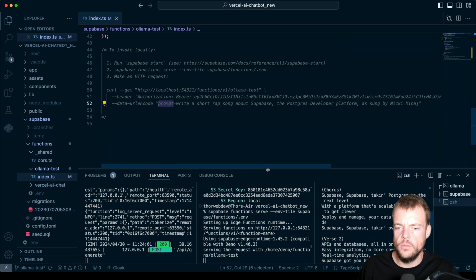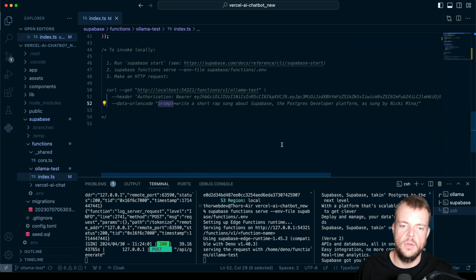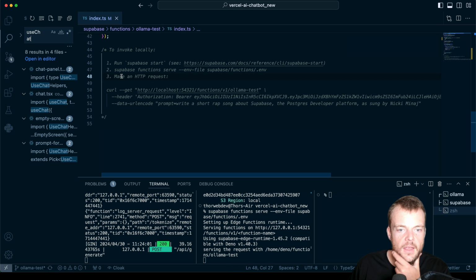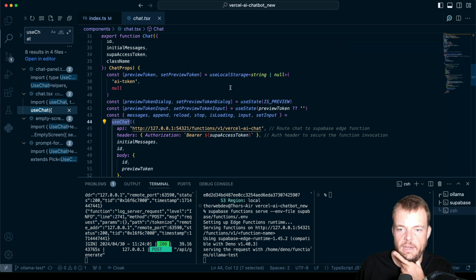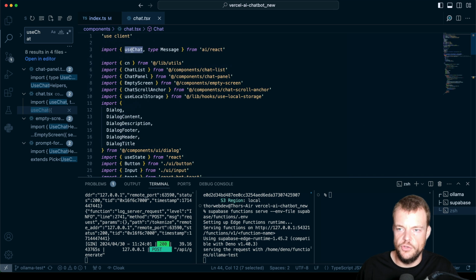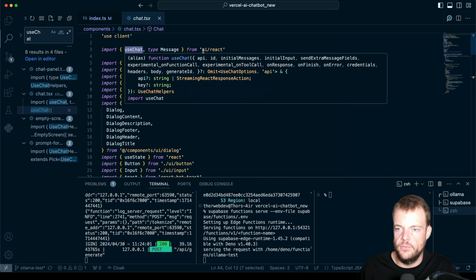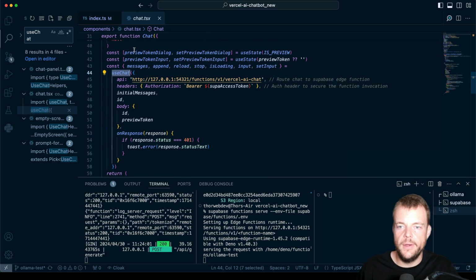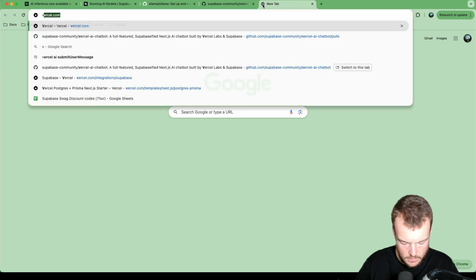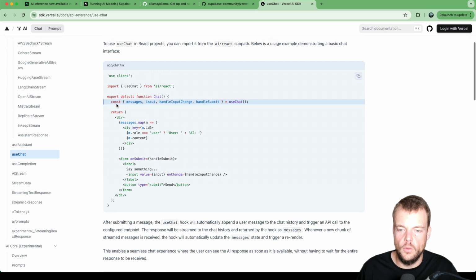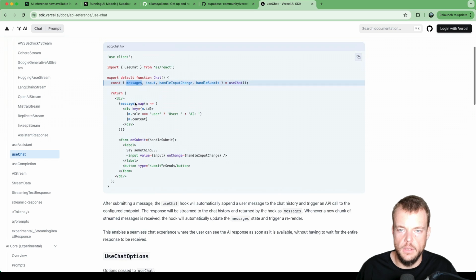Fantastic. Now what we need to do is create a function that can work with useChat. This thing has a useChat method, and we can see this useChat is coming from the Vercel AI React package. So it's a helper there. You can look at the documentation as well. That's what you can use.